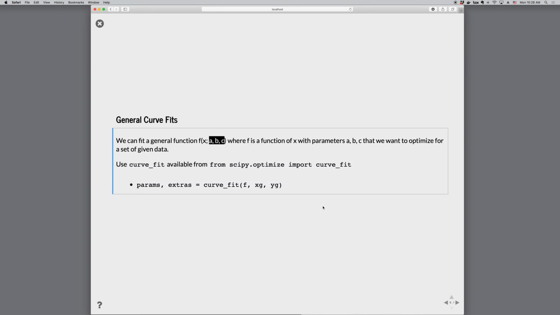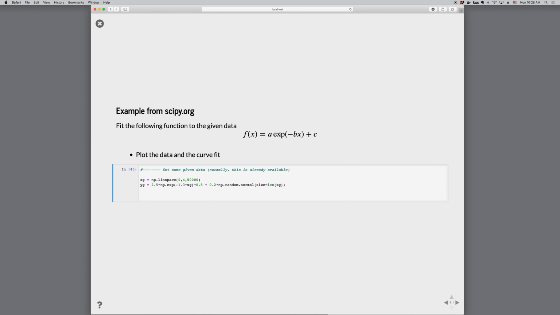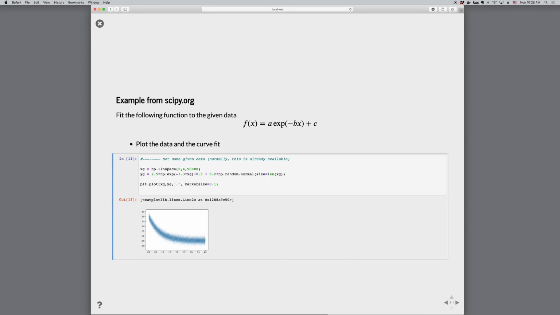Okay, so let's go ahead and do an example of this. So we have a function a e to the minus bx plus c, and we have some data that are given here. In this case, we have a whole bunch of points. Let's go ahead and plot them right off the bat. plt.plot xg, yg, and we'll do dots with marker size equals 0.1 so that we can see the plot really nicely. So essentially we used this functional form, and then we added some normally distributed random noise on that. So you can see that at any given location, you've got a higher density along the middle of the cloud, and then it kind of tails off towards the edges.